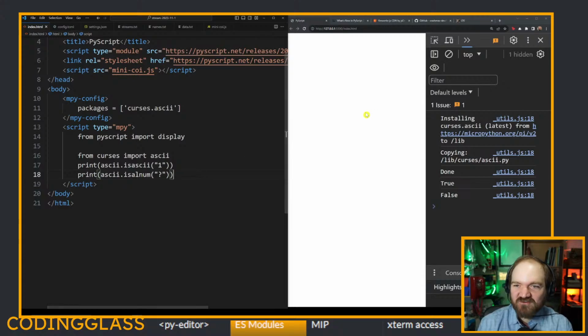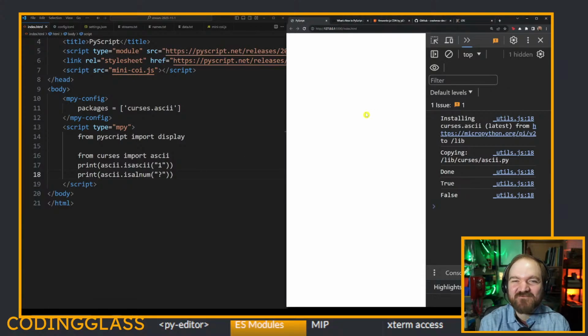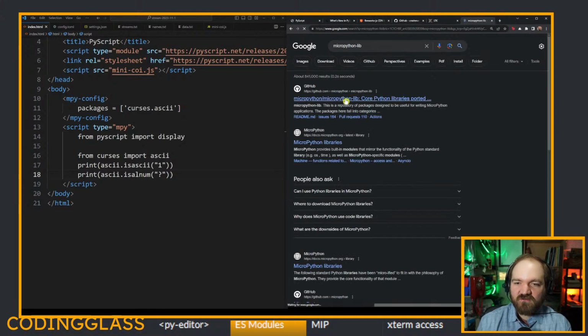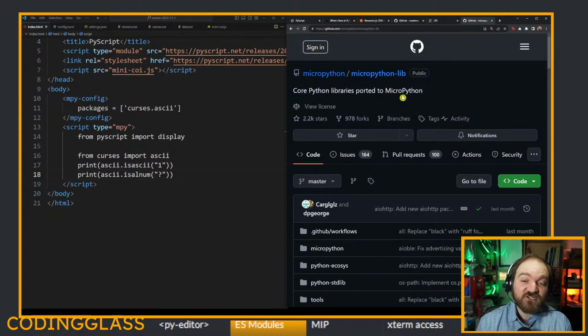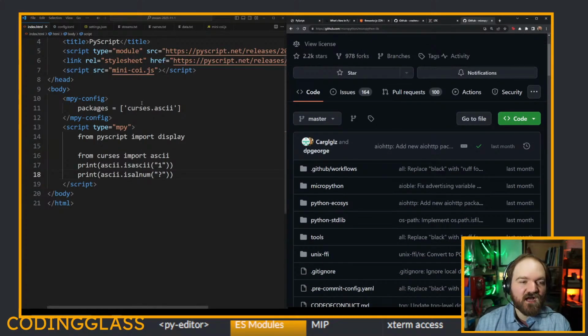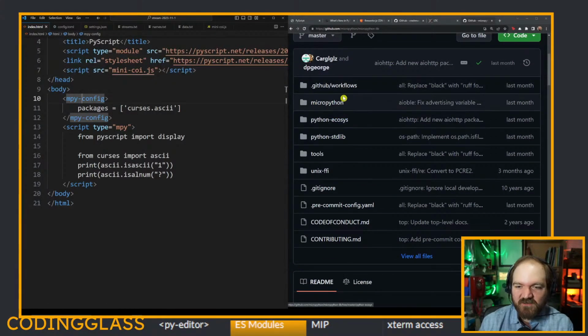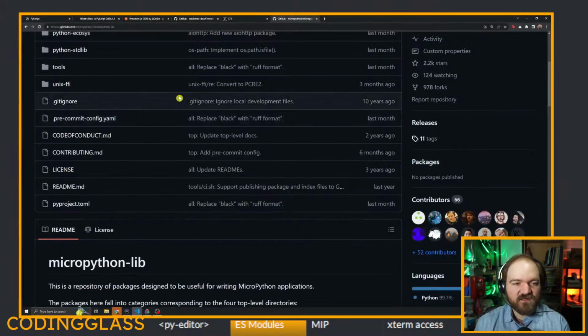So where the heck did this curses.ascii package come from? It's not coming from PyPI, because PyPI is essentially for CPython and CPython compatible packages. It's coming from a place called micropython-lib, which is actually just hosted on a GitHub repo and is published statically behind a CDN from there. If you just put the name of a package inside your mpy-config, where you're essentially downloading it from is this micropython-lib repository. And there's a variety of packages here.